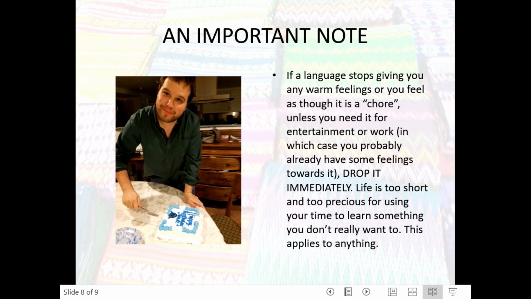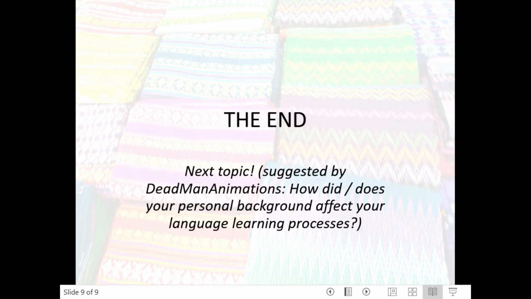And then lastly, an important note. If any language stops giving you any warm feelings, or if you feel as though it is a chore, unless you need it for entertainment or for work, in which case you probably already have some feelings towards it, drop it immediately. You can go back to it later, and you will actually retain a lot more than you realize. Life is too short and too precious to spend your time learning or maintaining something you don't really want to, and this applies to absolutely everything. And on that note, I would like to wish you happy choosing.